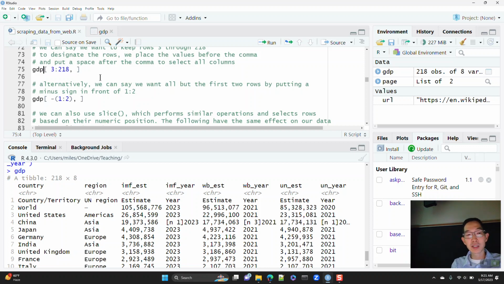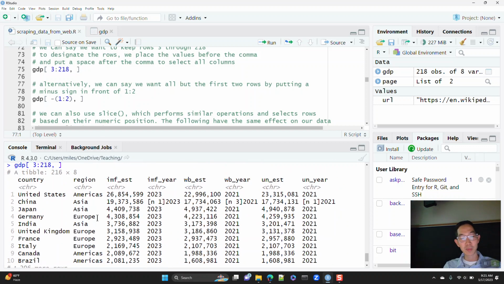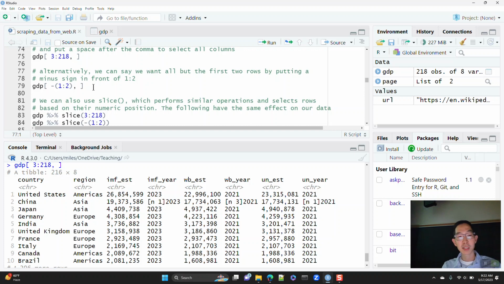One is we could use square bracket notation and specify the rows we want to keep. So I can do GDP square bracket, keep rows 3 through 218, and then put a comma there. You need the comma to distinguish between things that specify the rows and the columns. And that will give me 216 rows, 8 columns. The first one is the United States. That's what we expect to see.